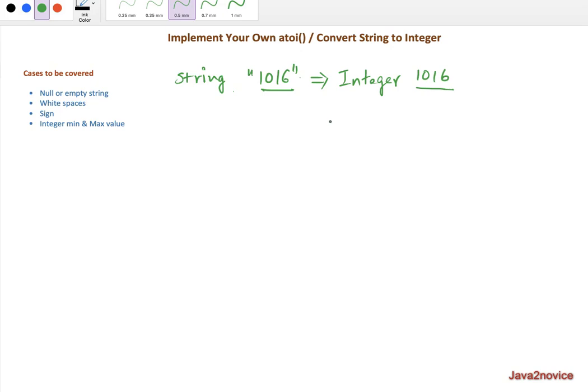So what we do is, the number which is in string format, we split into characters, and for each character we convert to an ASCII number. We do simple subtraction and multiplication to convert into an integer. The ASCII number for 0 is 48, the ASCII number for 1 is 49, and the ASCII number for 9 is 57.